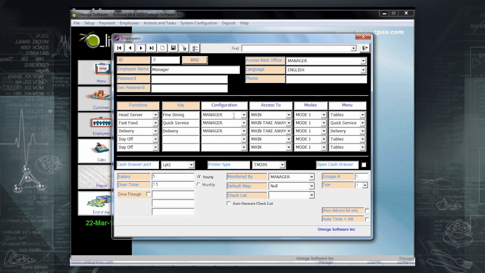Under Configuration, roles can be determined, such as Cashier, Driver, Manager, and Waiter, previously created. If the Manager is selected, this employee will have access to the POS as Manager. The Manager can have a specific configuration. He can see some buttons and he can perform some actions, different than those of the Cashier or Waiter. This will be explained later on under Employee Configuration, where roles can be determined.